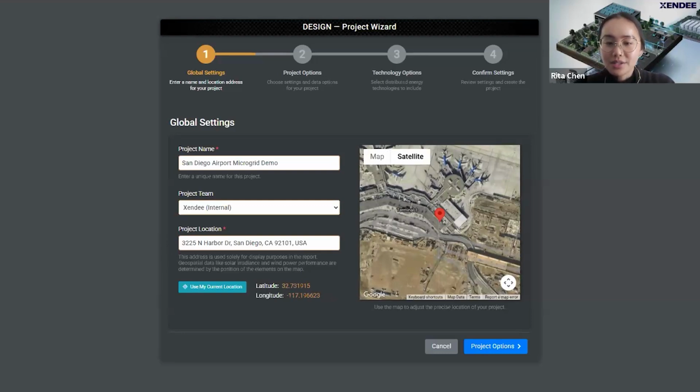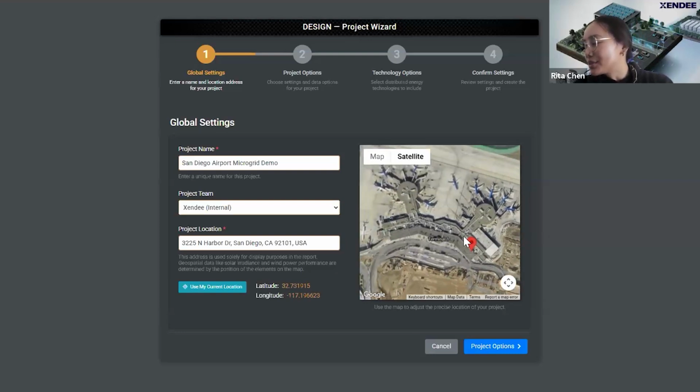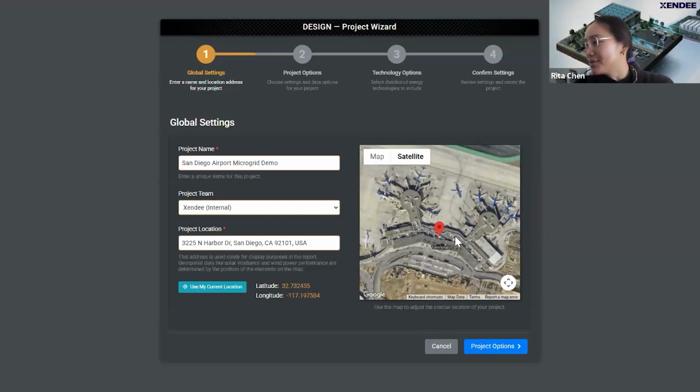So once you do that, you'll see what Xendee automatically does is it will bring up the Google image location of that location. And if you want, you can reposition your site point. So right here, it's off to the side. So I'm just gonna double click closer to the middle, Terminal 1. And once that looks good, you can go ahead and click project options next.